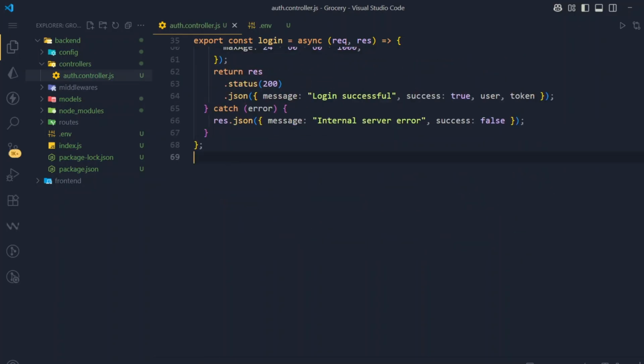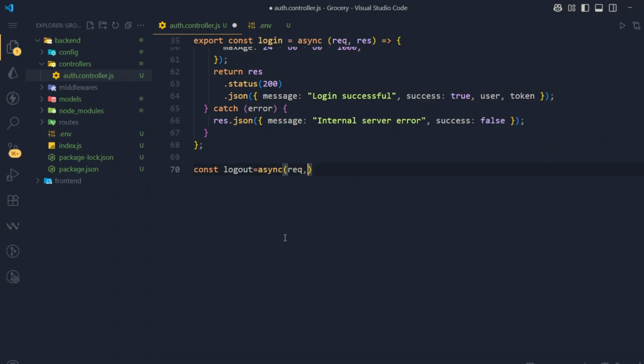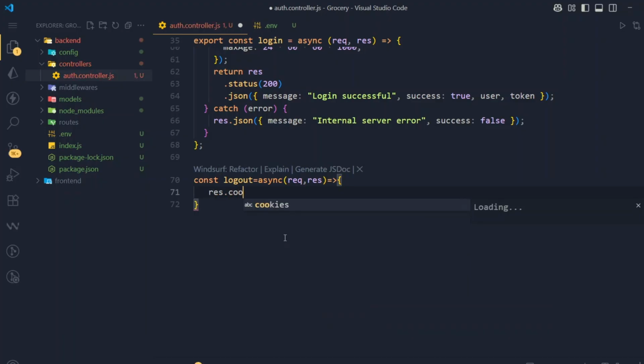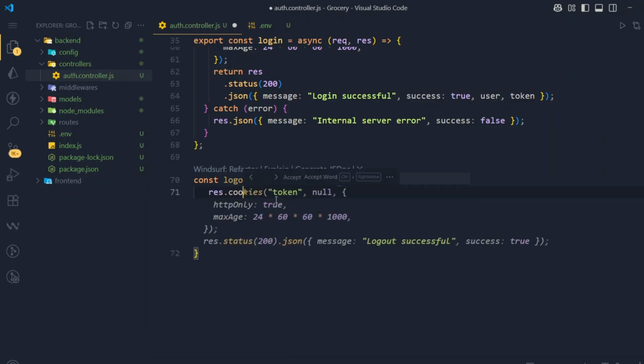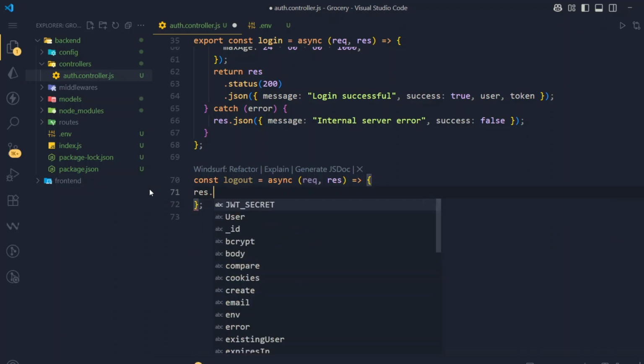After that we need to log out. So we will use const logout, async request and response. So here we will just use response.cookies, like this. We will null the cookies, clear the cookies. Sorry, I need to do it like this: response.clearCookie.